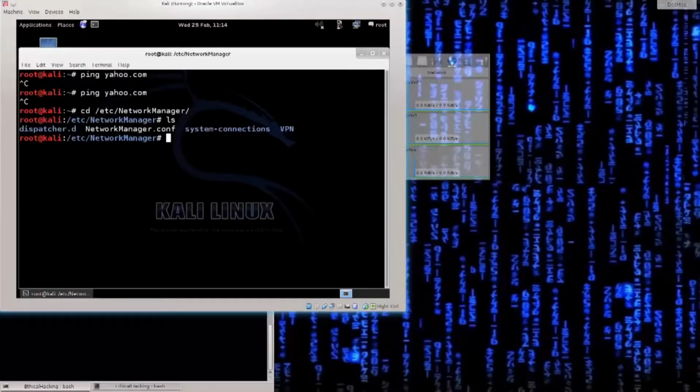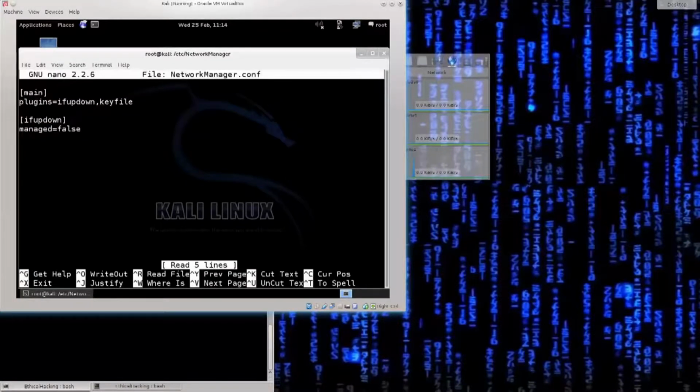config.conf. I'm going to go ahead and type in nano, which is the text editor that I'm going to be using, and then type in NetworkManager.conf. Press enter. There we go. It opens up the configuration file. You do need to be root in order to make any changes here. It says main plugins, ifupdown, keyfile, ifupdown, managed equals false. So where it says false, just delete this and type in true.